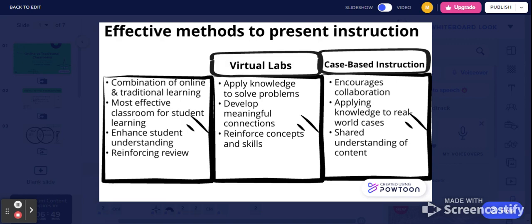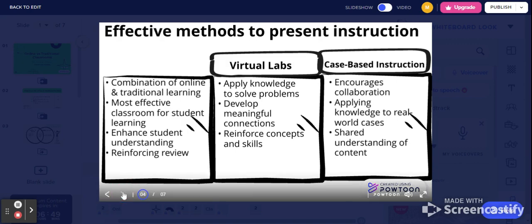Case-based instruction is another extremely strong method to incorporate into online and traditional classrooms. These encourage collaboration where students are communicating with each other and trying to figure out a real-world case by applying their knowledge and come to a conclusion of shared understanding of the content.